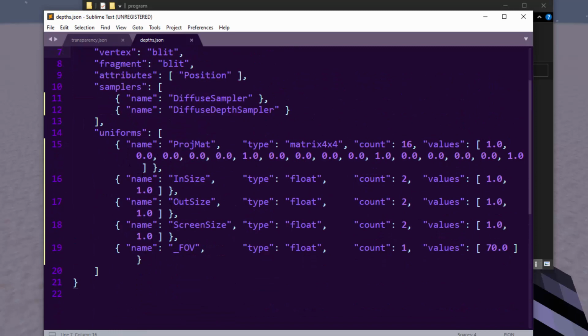Then uniforms, I added a few. There was projmat and color modulate. We don't need color modulate. We do want one called screen size, and all of these you can just copy the words here. They're pretty much all the same. And then FOV is your field of view, and that is a float, and we're setting it to 70. So these are just a bunch of variables that we're passing in, or uniforms.